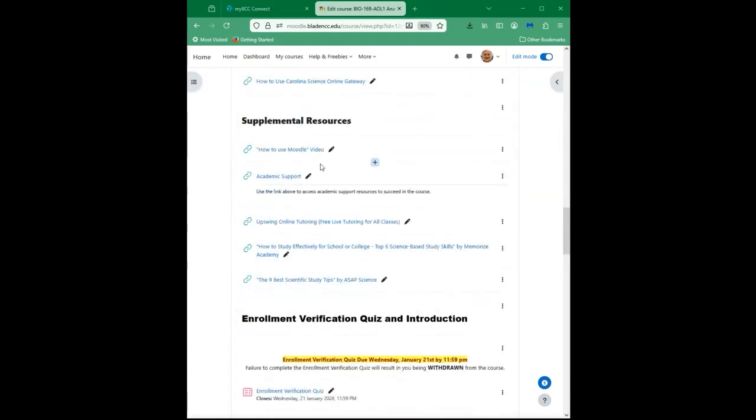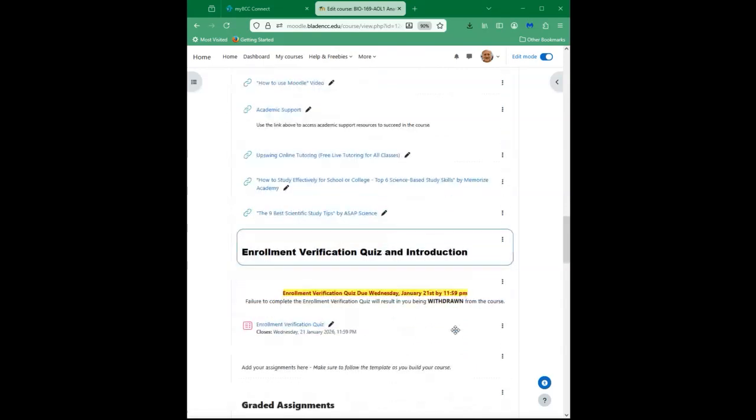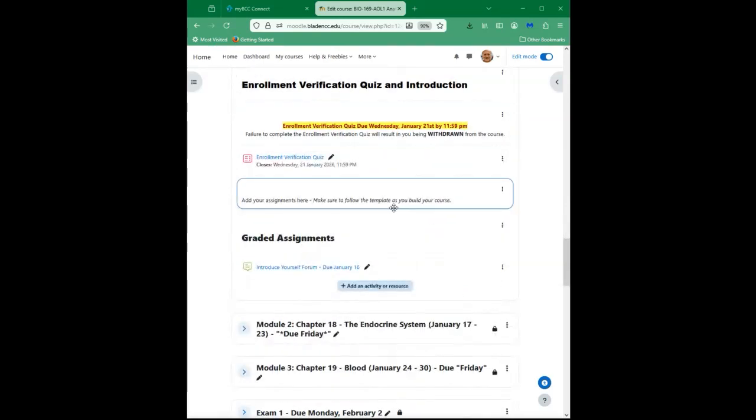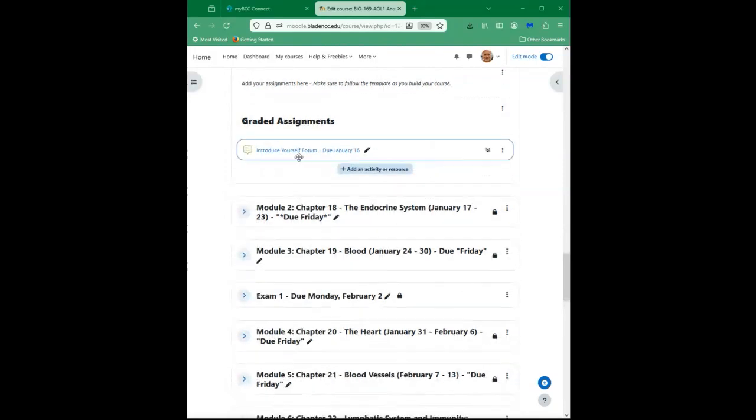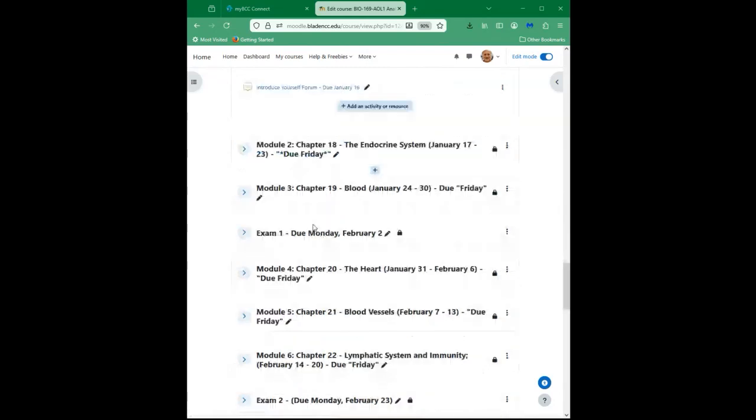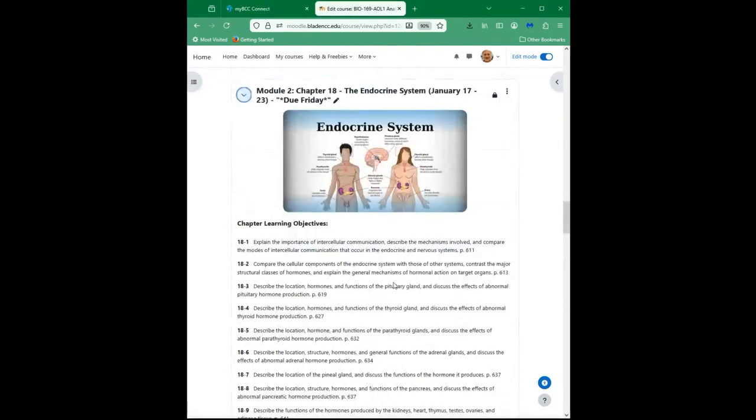Some supplemental resources here. One that tells you how to use Moodle and the academic support available to you. The free online tutoring link is here as well. And then a couple of documents that may be useful to you on how to study and scientific study tips. And then this is the enrollment verification quiz. And you have to take this quiz before you can see any of the other modules in this course. And then do go in and introduce yourself to me so I can find out a little bit about you, and so can other students. Okay, and then the real work starts with module.